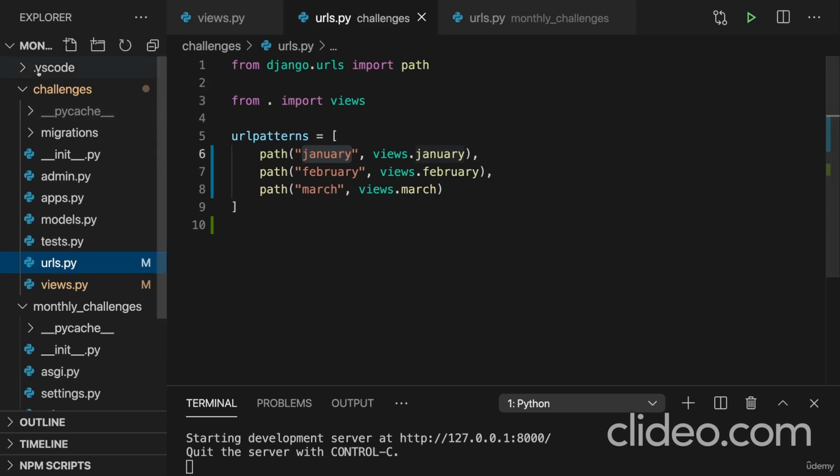In urls.py in the challenges folder, we could add a path where we actually don't hard code the month name, but instead we add a placeholder. And Django supports this and has a built-in placeholder syntax. You use angle brackets, so a smaller than and greater than sign, and in between any identifier of your choice. For example, month. But this is totally up to you, this text.